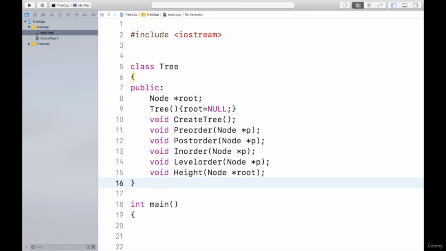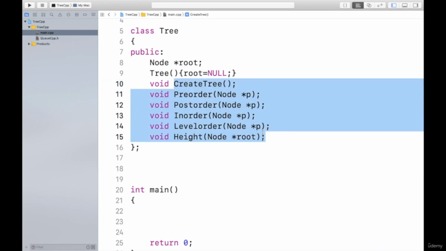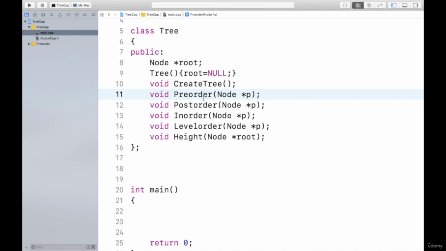That's all. These are the functions I am going to implement outside. But as I said, I will not be typing the code once again. All these functions, I'll copy them from my C language program and paste them and use them here. So let us first bring the create a tree function.